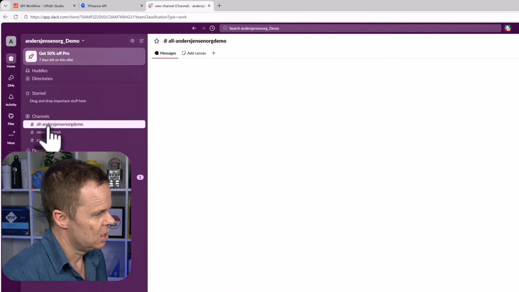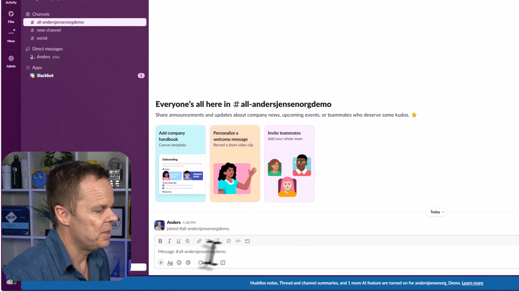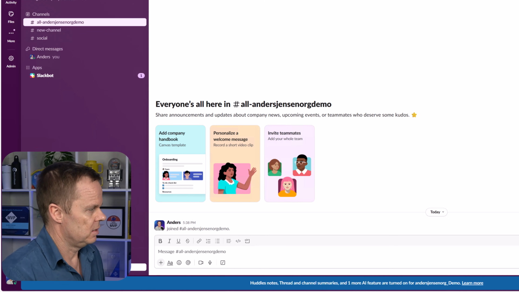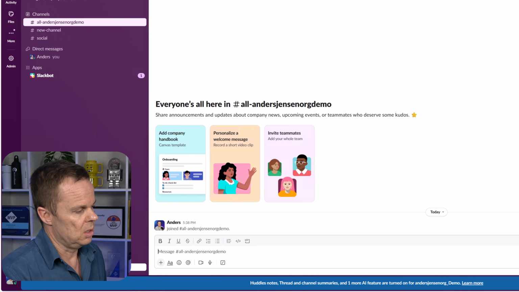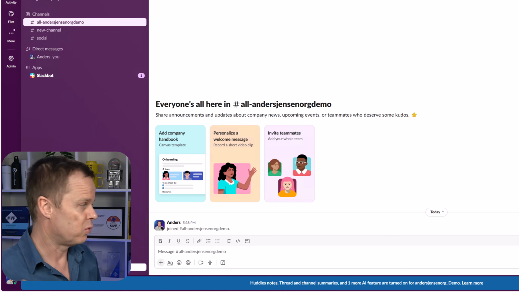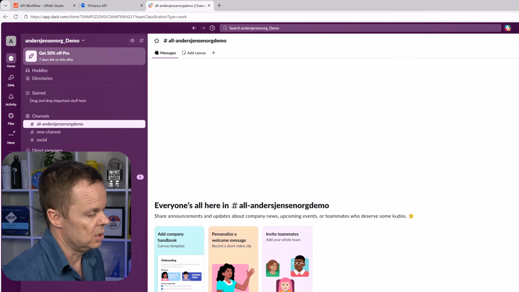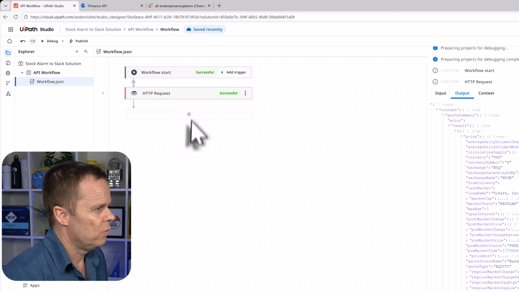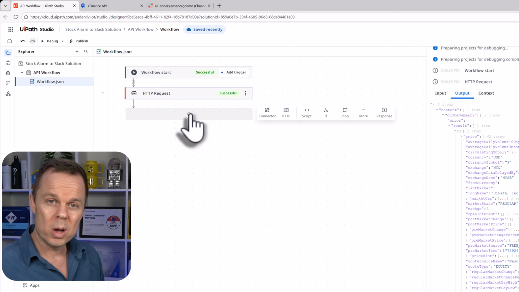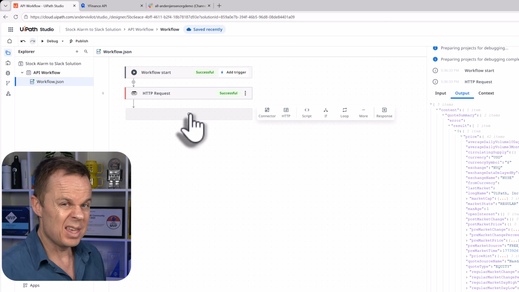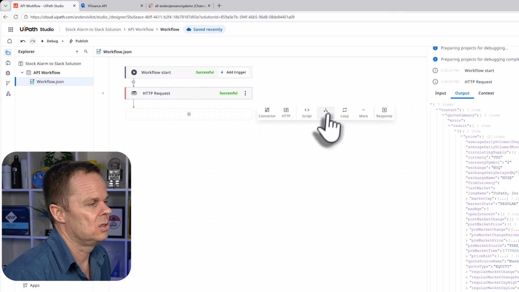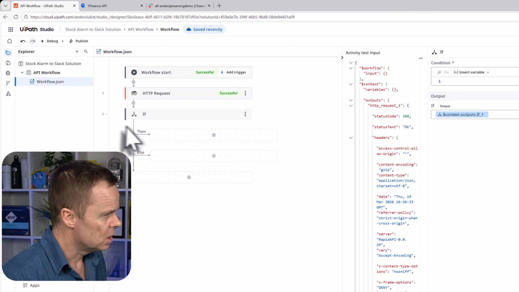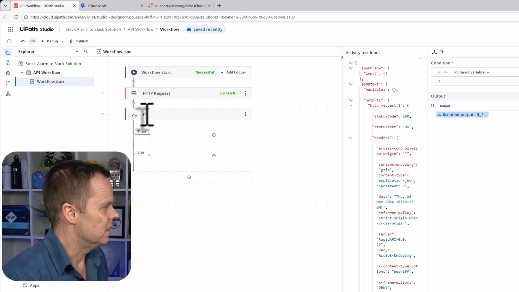Over here to the channels, you can see all on a Jensen org demo. That's where I want to send the message to. So here we can set an alarm where we want to send a message to Slack if, for example, the price is less than $13. So I go back to the workflow. Over here, you can click plus. When we want to ask a question, we do that with an if. An if is just a question that can be answered with either true or false. So here you will see the if.